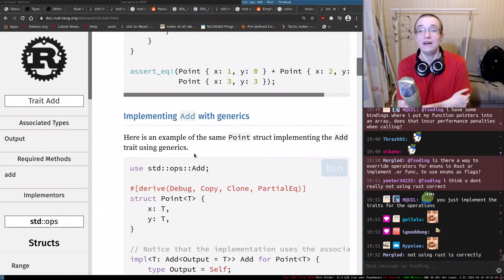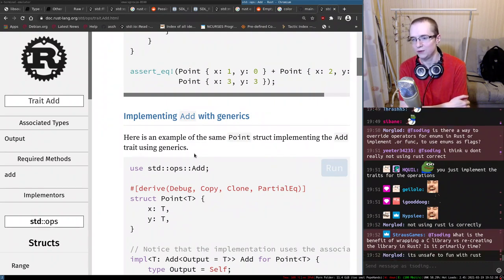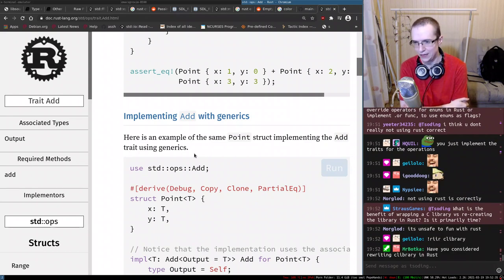So, does anyone have any other questions, by the way? What's the benefit of wrapping a C library versus recreating a library in Rust? Is it primarily time? I don't know. My answer is I don't know what's the benefit of any of this. I think generally programming is kind of a pointless activity. Anything you do in programming is kind of pointless, just a waste of time and waste of money generally.